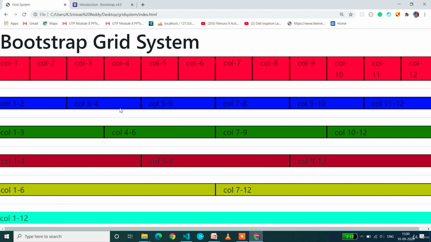In the second scenario, we have divided the row into 6 parts. That means we have taken 2 columns for one part. In the third scenario, we have taken 3 columns for one part. That's why the row is divided into 4 parts. And in the fourth scenario, we have taken 4 columns for the one division. That means one part. And in the fifth scenario, we have taken 6 columns for the one part. And in the last scenario, we have not divided that row. We have taken complete 12 columns for only one division. That's why the row is not divided here.